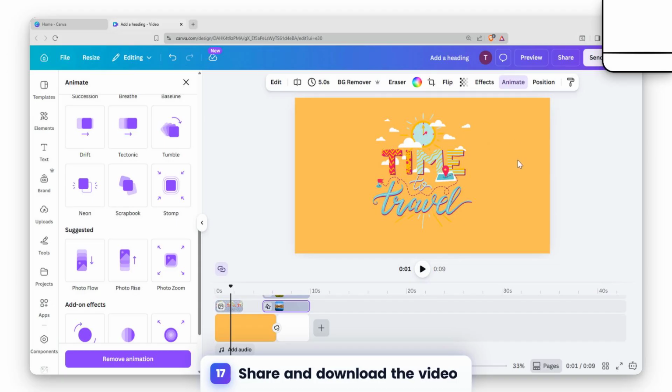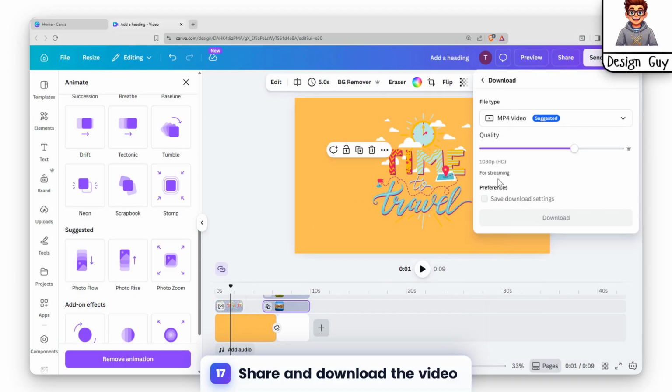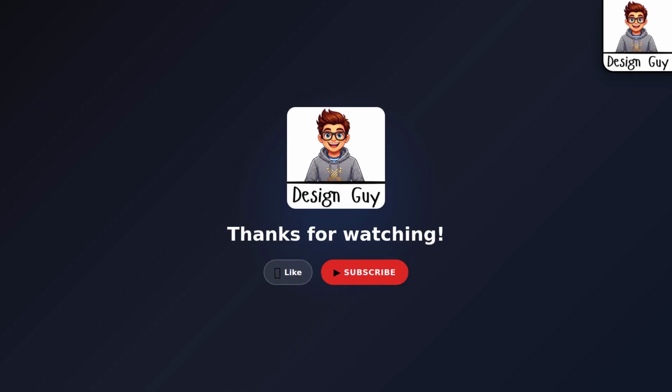Once your animation is complete, click the Share button, then select Download. Before downloading your video, ensure the quality settings are set to the highest option to maximize the final output for best possible results. You just learned how to make motion graphics using Canva.